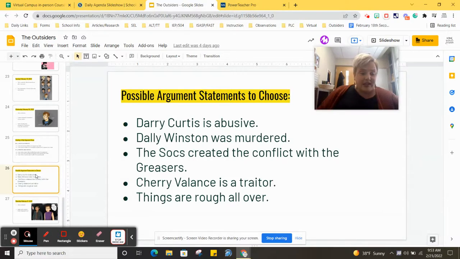Another statement you could pick is Dally Winston was murdered. Okay, we know he was killed, but do you believe it was an act of murder by the cops? Or you could argue Dally Winston was not murdered as it was an act of suicide.